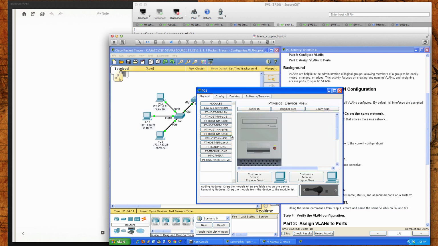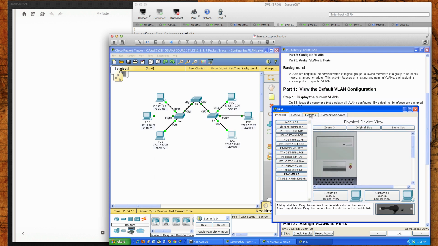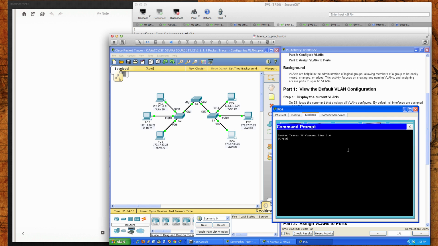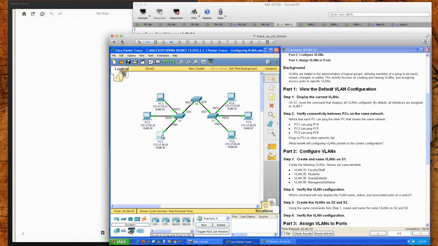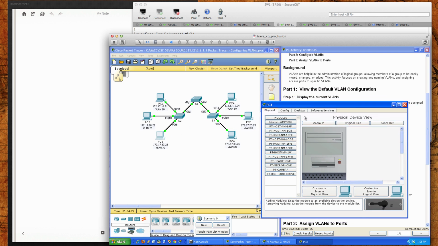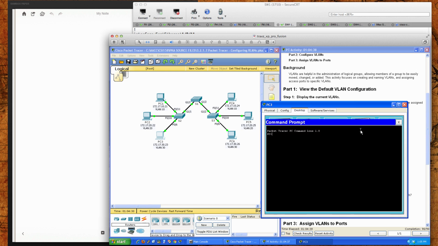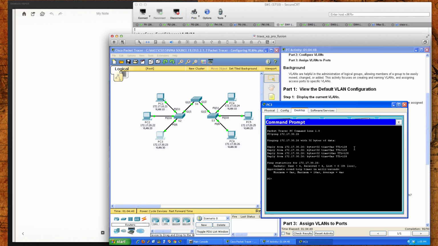And so finally, let's check PC6 and PC3. So if you see here, I'm going to ping 172.17.30.23. And that works. And lastly, we're going to go from PC3 over to PC6. So I'm going to go ahead and ping 172.17.30.26. And that works.